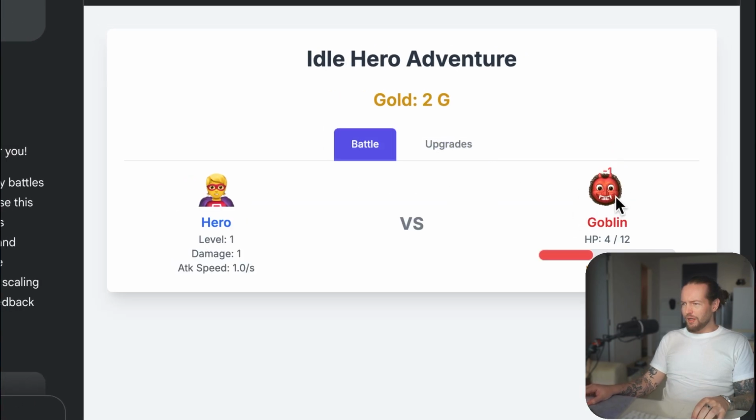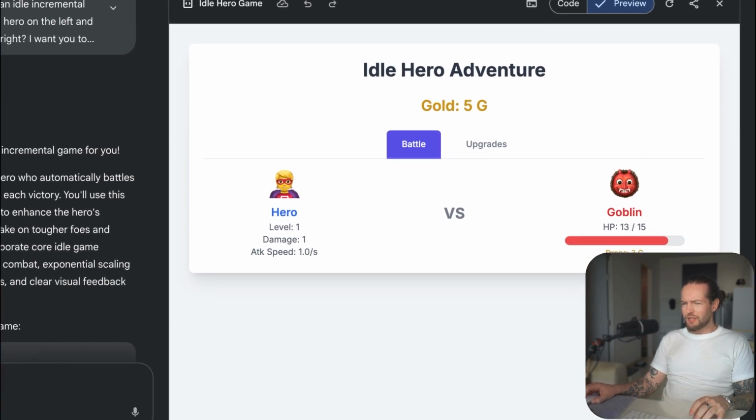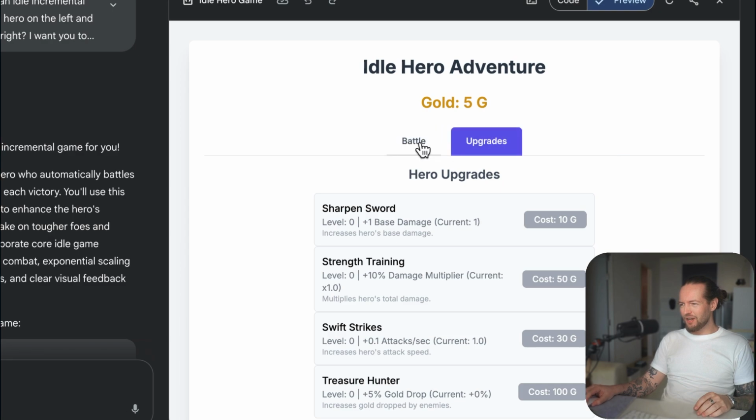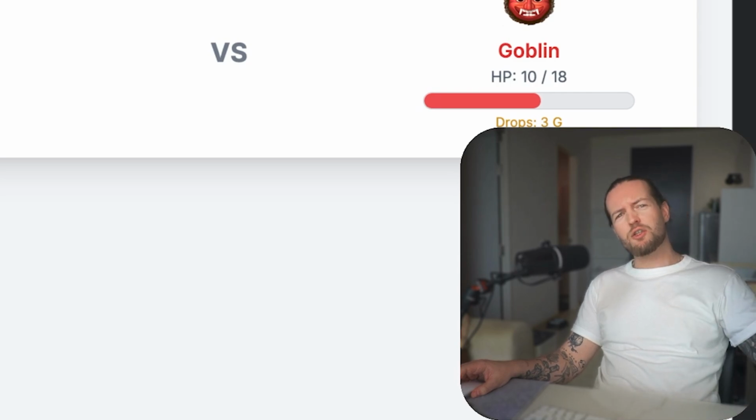So if we wait, yeah, there's no clicking here, so it's all auto. But look at it working. It's literally hitting the goblin. I'm getting gold and I'm actually caught into the game. I literally want to wait until I get 10 gold so I can get this upgrade. So yeah, let's chill over here with the good vibes. Firebase, there's good vibes over here.